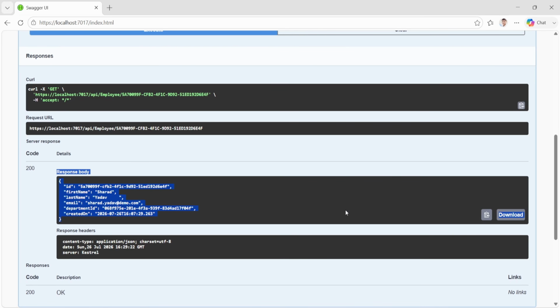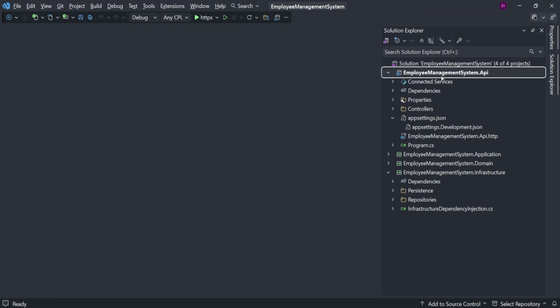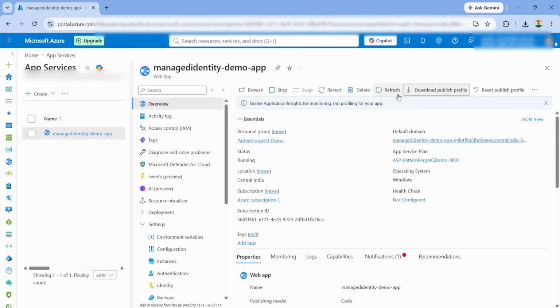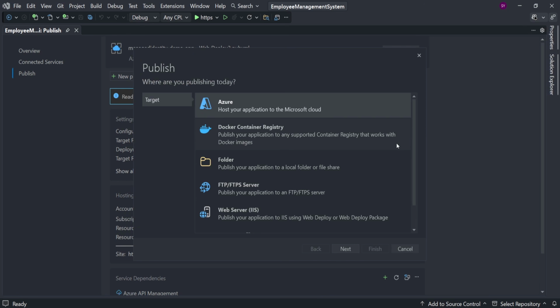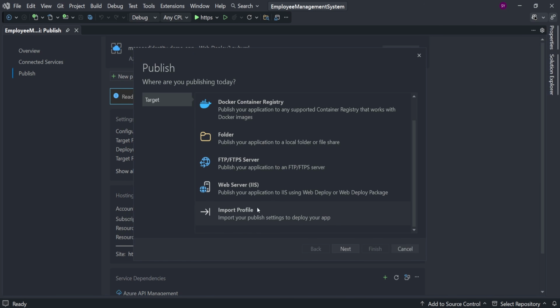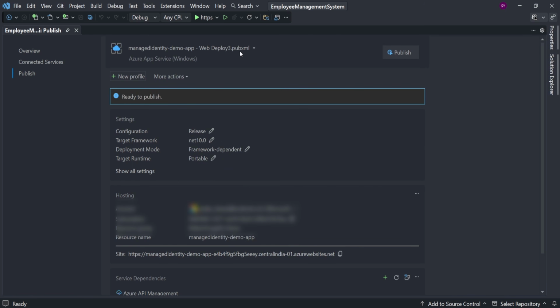But to verify managed identity specifically, we need to run this application inside the Azure web app. So let's deploy it to the app service and test the same endpoint from Azure. I will publish this .NET application to our Azure Web App Service, which we have created earlier. Let's download the publish profile from here. I have imported the same downloaded publish profile here. You can do from here new profile and you can select import profile. So already I have imported the profile here. Now let's publish it.